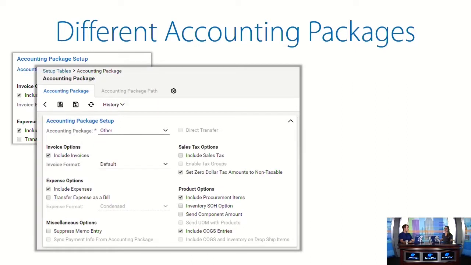So if it's QuickBooks, select QuickBooks. One thing I just wanted to show really quickly is if I have other, which someone using QuickBooks Online would select, certain fields are grayed out. If it's grayed out, that really just means for your accounting package, don't worry about this. It's not applicable. You don't need to even consider what it means or whether or not it should be selected. It's not an available option.